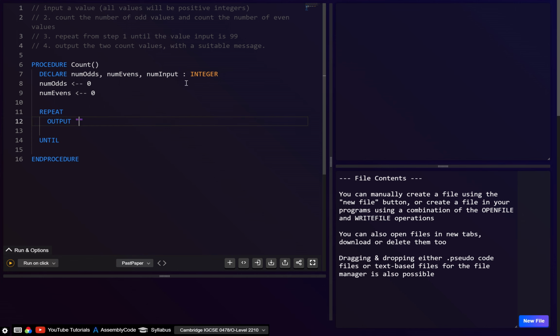Anyway, let's go output and we'll just give them a message, enter a number. And I'm also just going to say 99 to terminate, or maybe 99 to exit. Then let's just go input, and we want to input this into the number input.